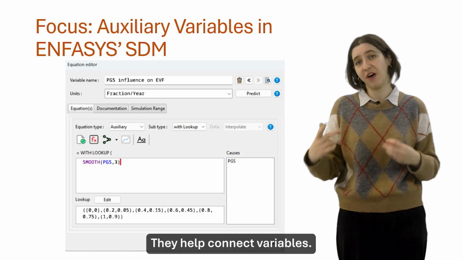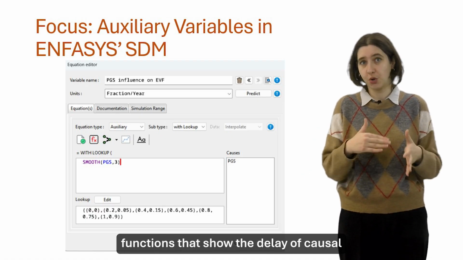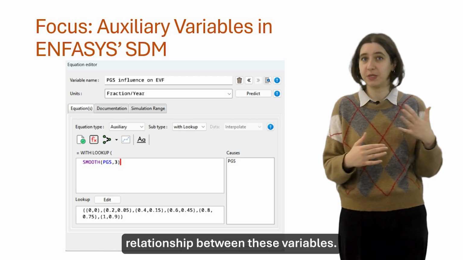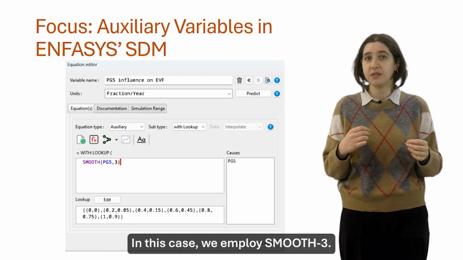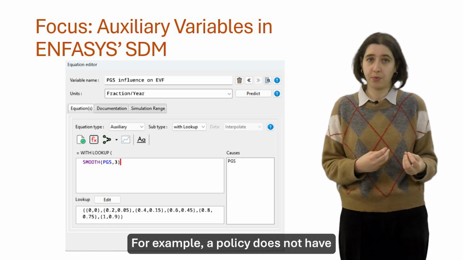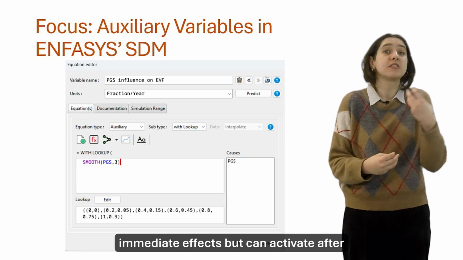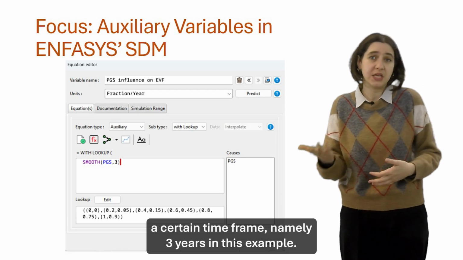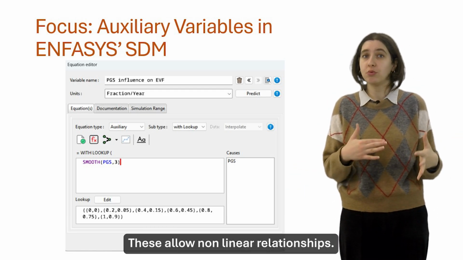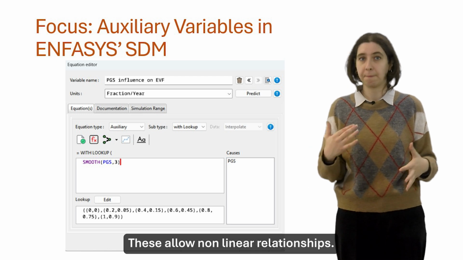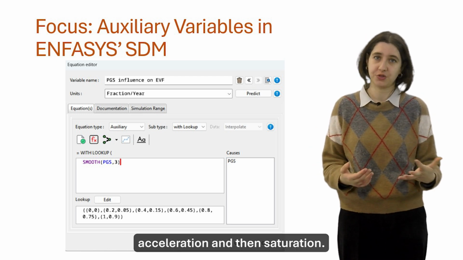They help connect variables. To portray these influences, we employ functions that show the delay of causal relationship between these variables. In this case, we employ SMOOTH3. This introduces delays. For example, a policy does not have immediate effects, but can activate after a certain time frame, namely 3 years in this example. We also use lookup functions. These allow non-linear relationships. For example, a slow start, then acceleration, and then saturation.